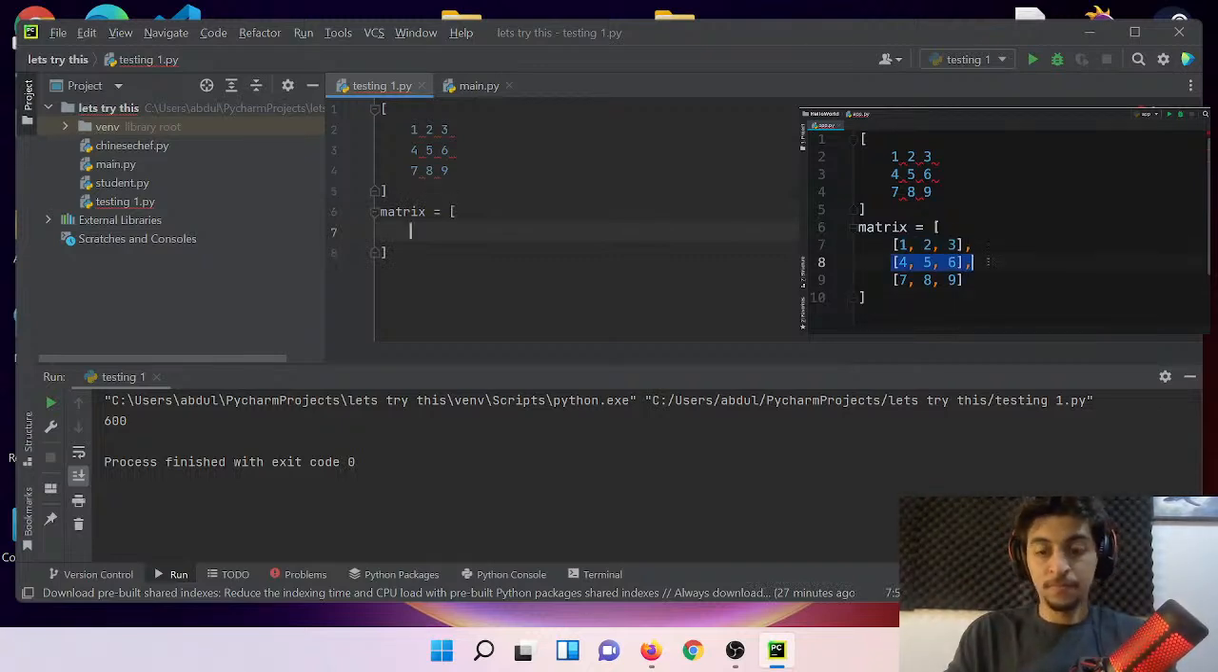Each item in our outer list is another list. Okay? So this is how we can implement a matrix in Python. Now to access an individual item in our matrix, once again we use square brackets.